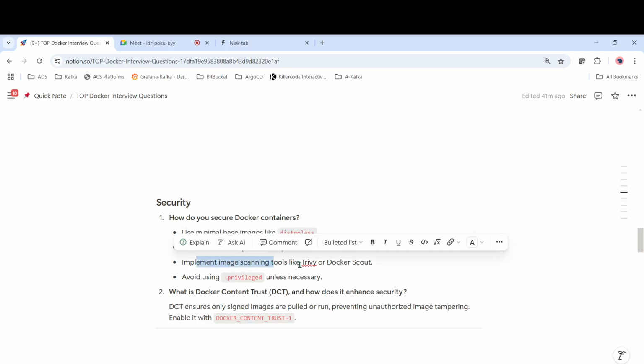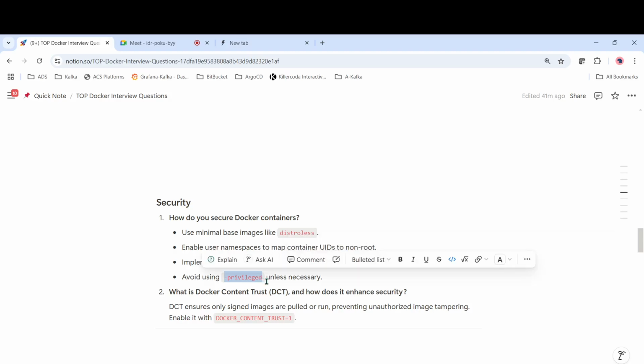Like we have seen Trivy, so we have to implement the scanning using Aqua Scan, Trivy, or else we have something called Docker Scout. Okay, this is a Docker-related tool, so we can use these things and then we can secure those things. And also we should avoid using the privileged flag. In case it is necessary we can use it, otherwise we should avoid it.